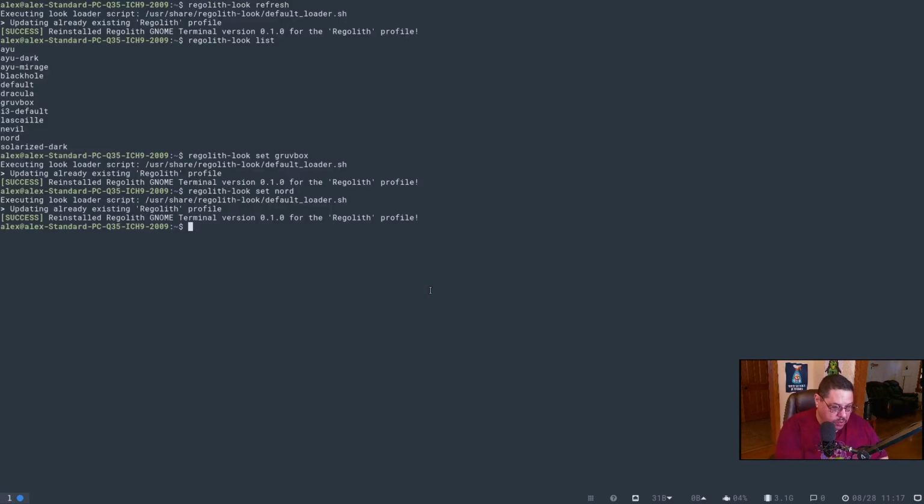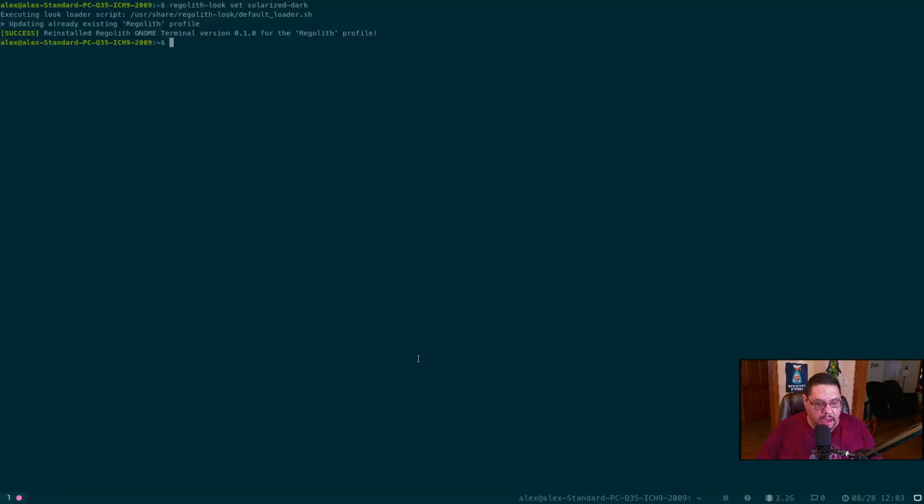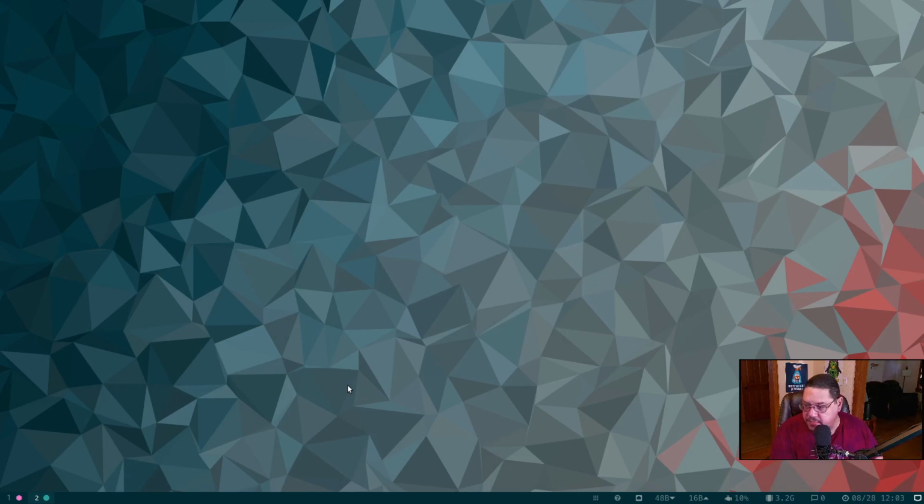So let's go back to workspace 1, and let's try just one more. Let's take a look at Solarized. Why not? Let's try Solarized. So here we go. And there is Solarized. Now let's go to workspace 2. See, there's our background for Solarized, which is very nice. There you guys go.